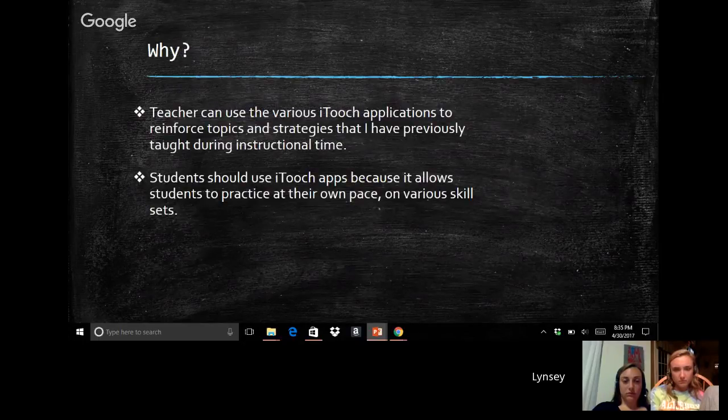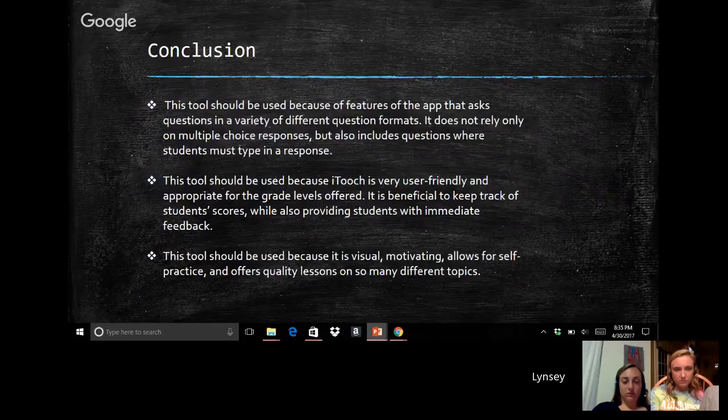Teachers can use the various iTouch applications to reinforce topics and strategies that they have previously taught. Students should use iTouch apps because it allows them to practice at their own pace on various skill sets. This tool should be used because of features of the app that ask questions in a variety of different question formats. It does not rely only on multiple choice responses, but also includes questions where students must type in a response. This tool should be used because iTouch is very user-friendly and appropriate for the grade levels offered. It is beneficial to keep track of students' scores, while also providing students with immediate feedback. This tool should be used because it is visual, motivating, allows for self-practice, and offers quality lessons in so many different topics. And here's a reference to this tool.